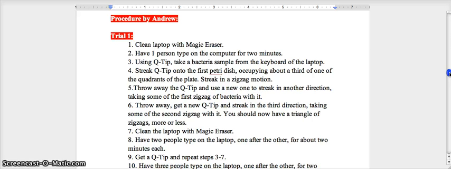So this is our procedure. All three of our trials are going to be the same. So this is trial 1. Step 1 is to clean the laptop with the magic eraser. Step 2, have one person type on the computer for 2 minutes. Step 3, using the Q-tip, take a bacteria sample from the keyboard of the laptop. Step 4 is streak the Q-tip onto the first Petri dish, occupying about a third of one of the quadrants of the plate. You're going to streak in a zigzag motion.